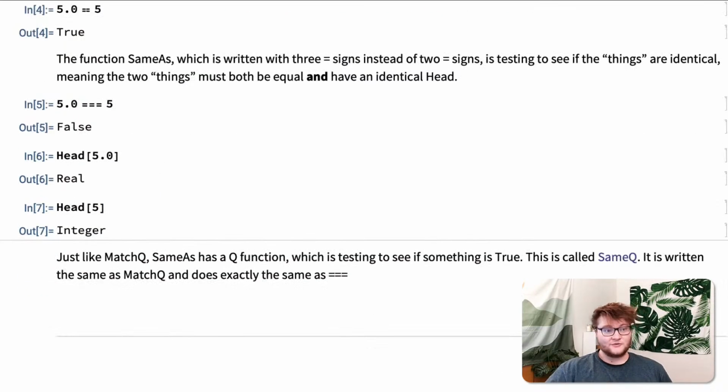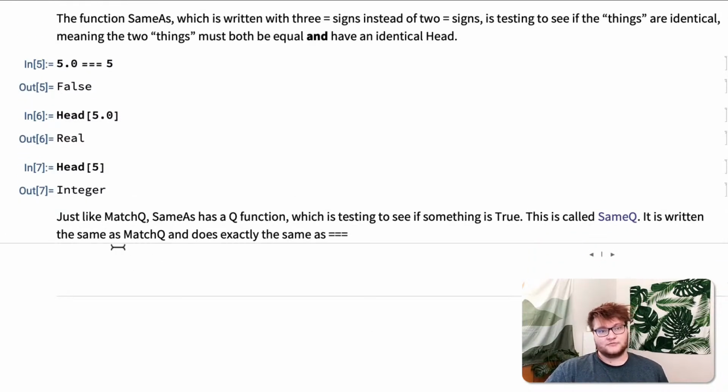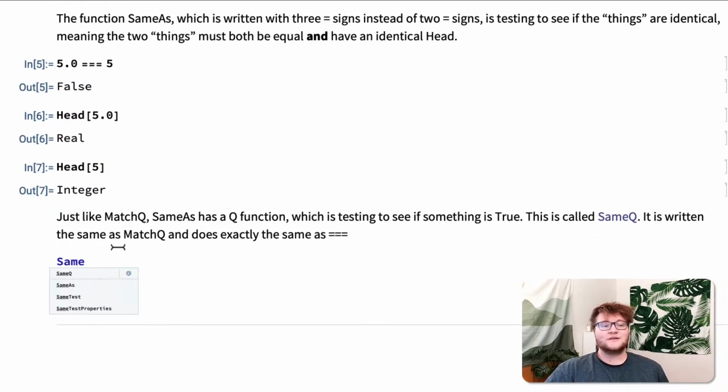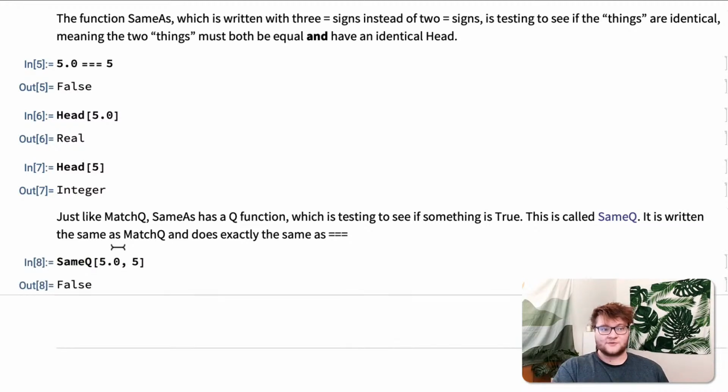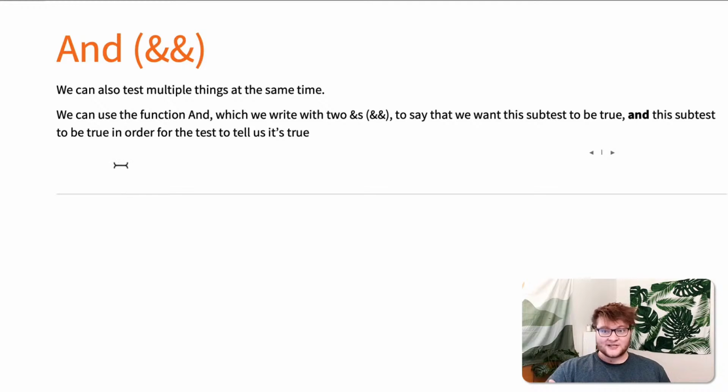Just like MatchQ, SameAs has a Q function, which is testing to see if something is true. This is called SameQ, and it's written the exact same way as MatchQ and does the same thing as triple equals. For example, SameQ of 5.0 and 5 is going to give us false. We can also test multiple things at the same time using And or Or.